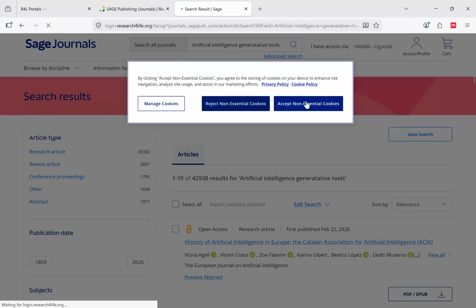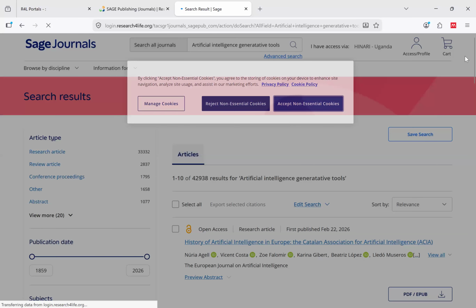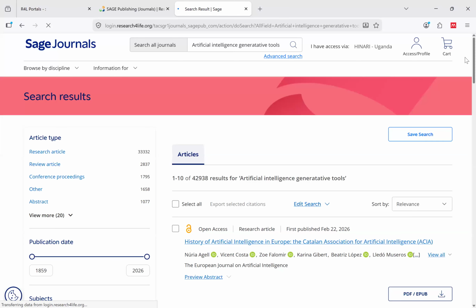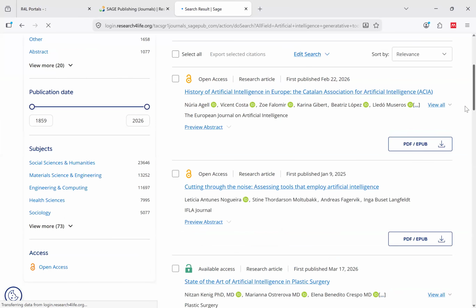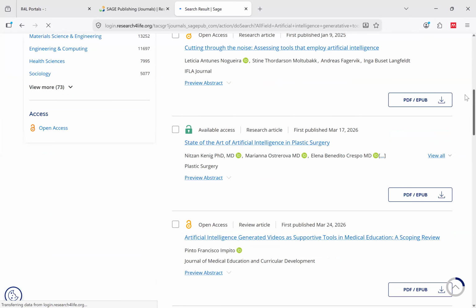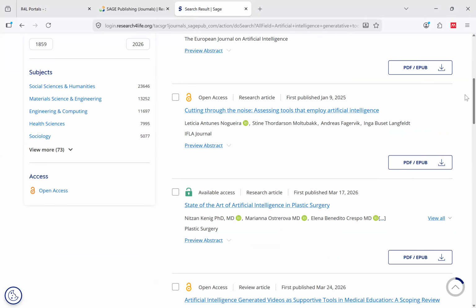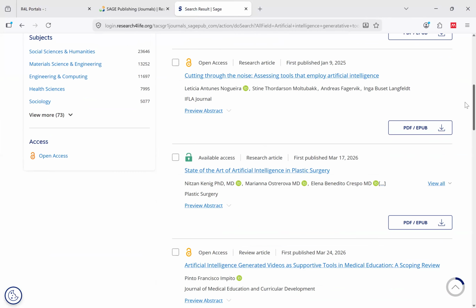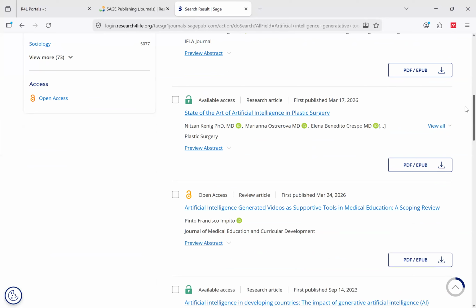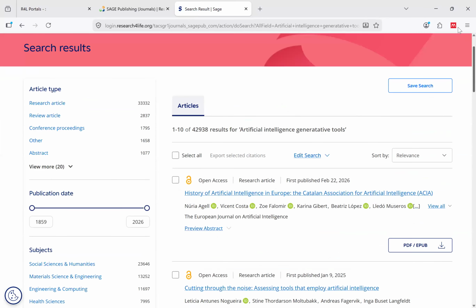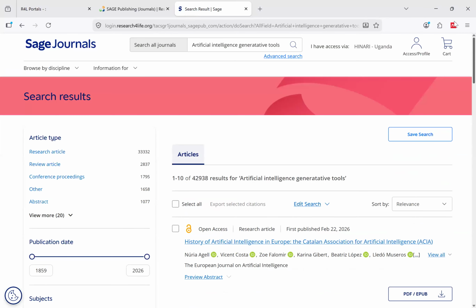So these are our results. Artificial intelligence generative tools. The advice when you have such a term is to search it across common areas, because many publishers are now publishing on artificial intelligence. So these are my results: artificial intelligence generative tools.